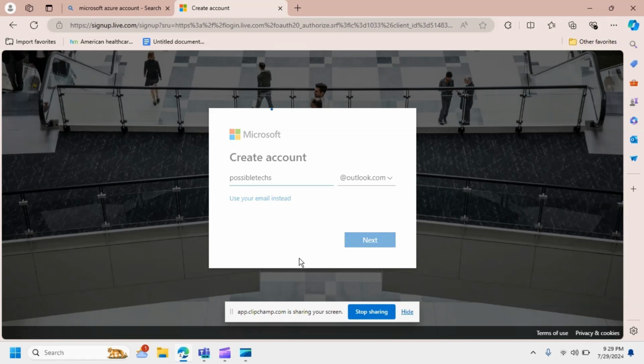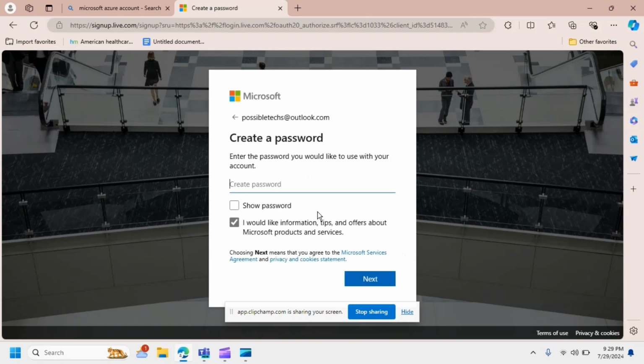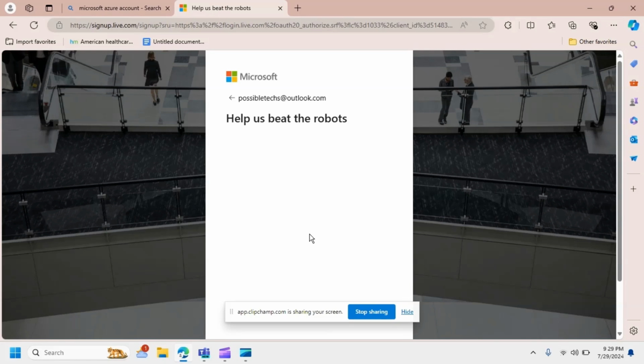So I'm gonna create the Outlook account from here. It will take some time, and we have to set a new password. I'm setting up the password. Let me wait a few seconds. So I've set up the password. Now click on the next option, and let's go to the next step.